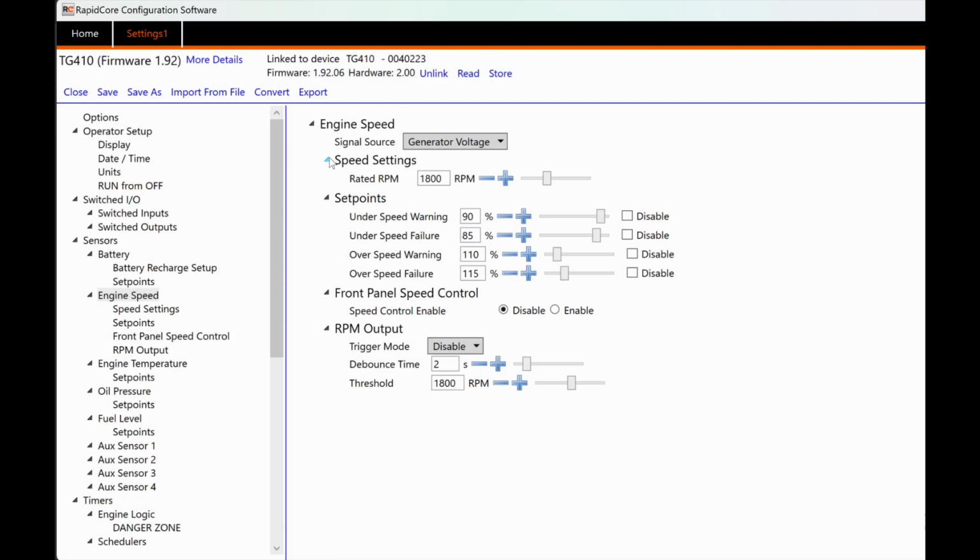Speed settings. Here is where we set the normal speed of the engine. Most generators are 1800 RPM. On smaller air-cooled engines, it may be 3600 RPM.